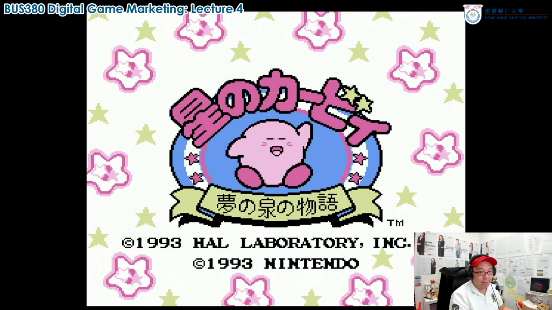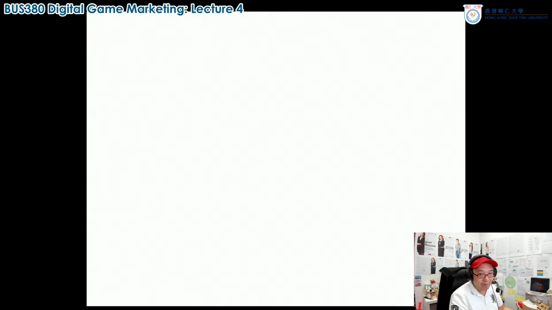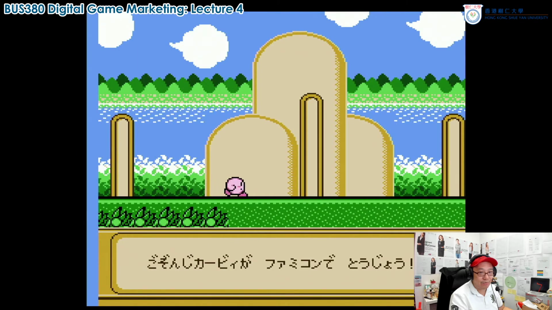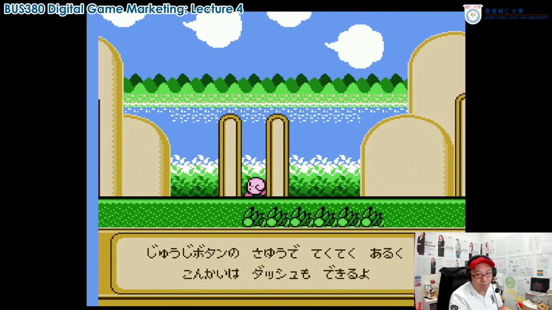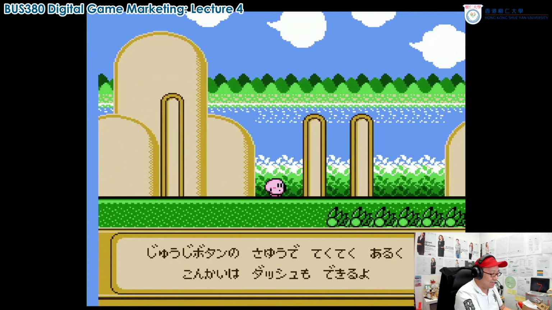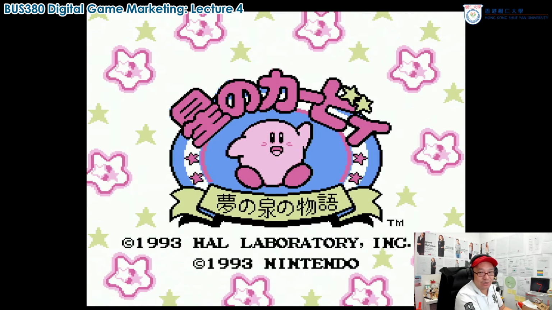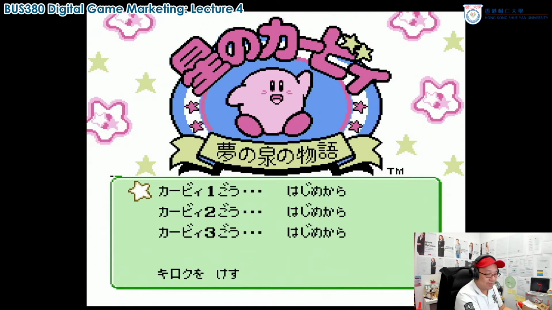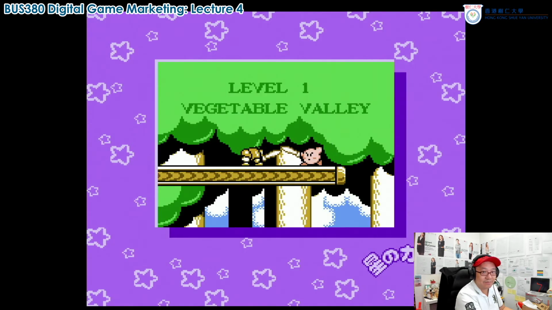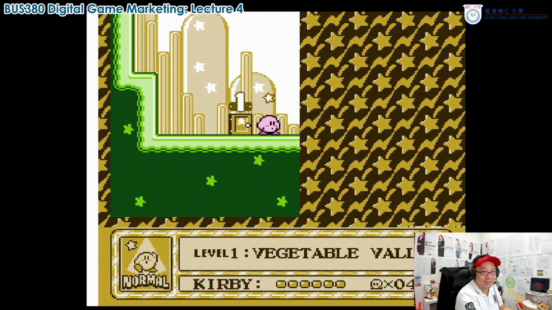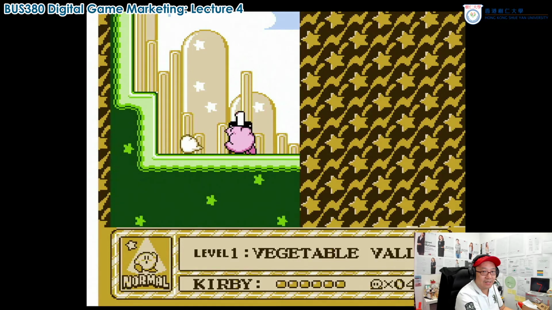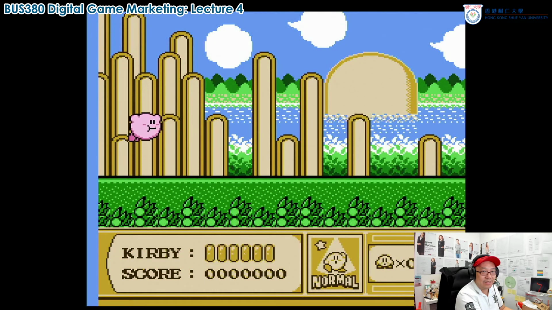So my sister is more like a Japanese kid. Me is more like a Western kid. So Western kid, they like military, they like wars. My sister will enjoy these sorts of games. Okay, something like this, more cute. It's like a very nice graphic.